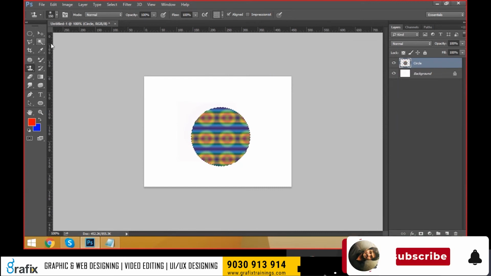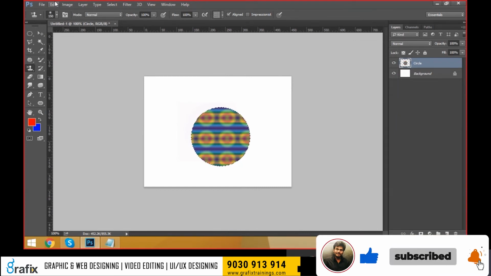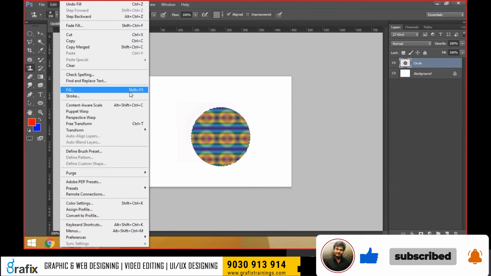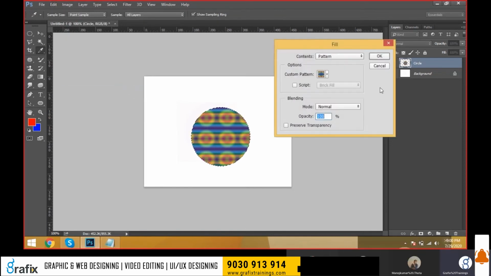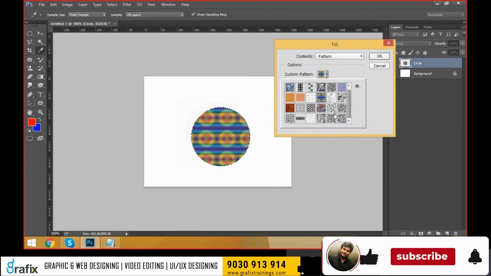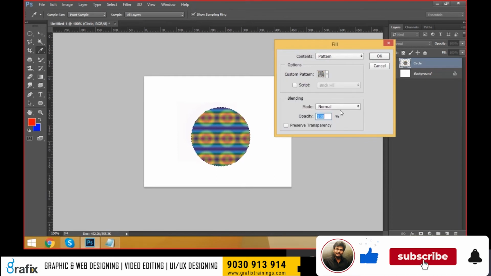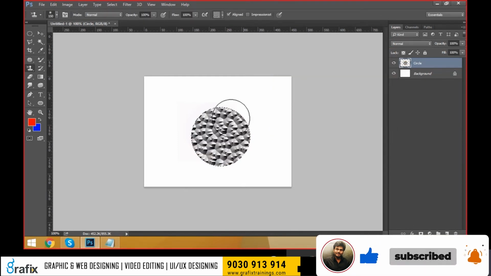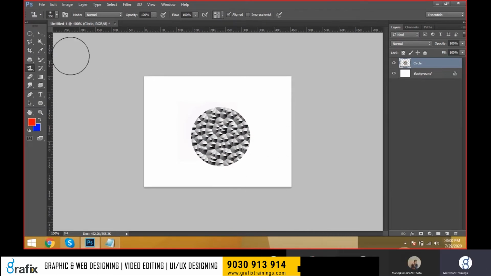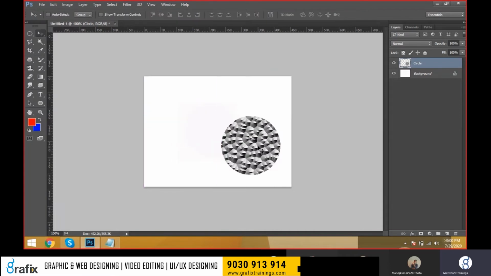Okay, means we can fill the color, we can fill the front color, we can fill the background color, we can fill a different color, we can fill the patterns in the single dialog window only using this fill tool. Like this, to deselect the selection, Control D, and take the move tool to move the object from one place to another place. This is the move tool.